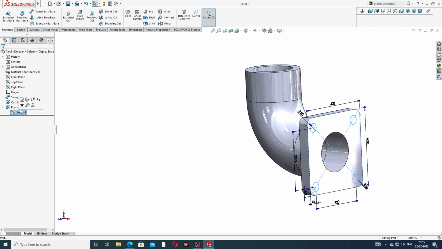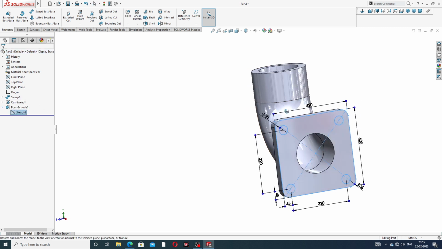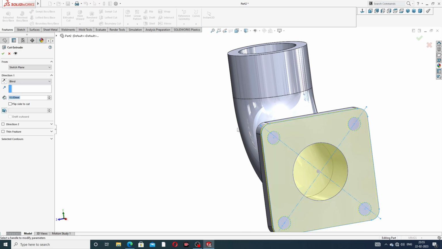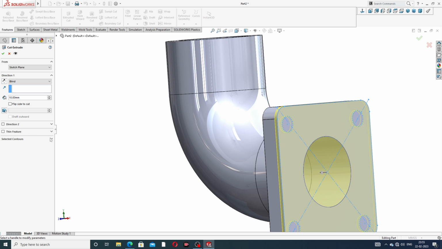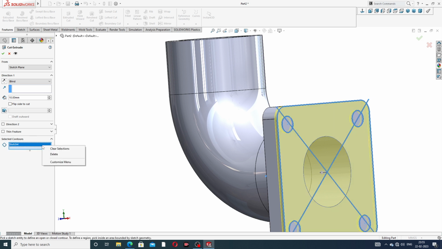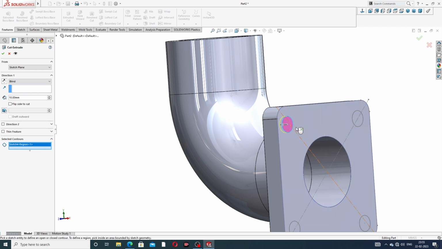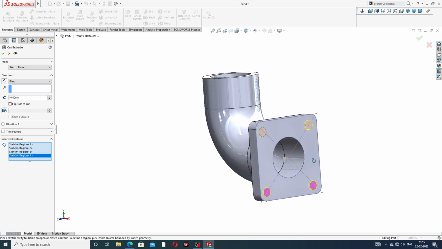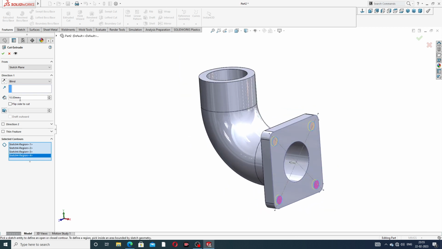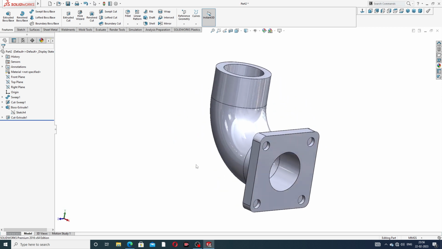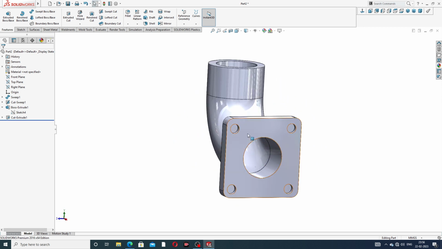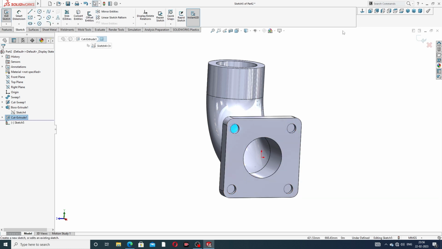And this sketch, drawing a circle is this, and use Extruded Cut. This circle is used here, and the contours are deleted here. These four circles are cut out, and this thickness is 20 millimeter, correct. Okay, and this is perfect.